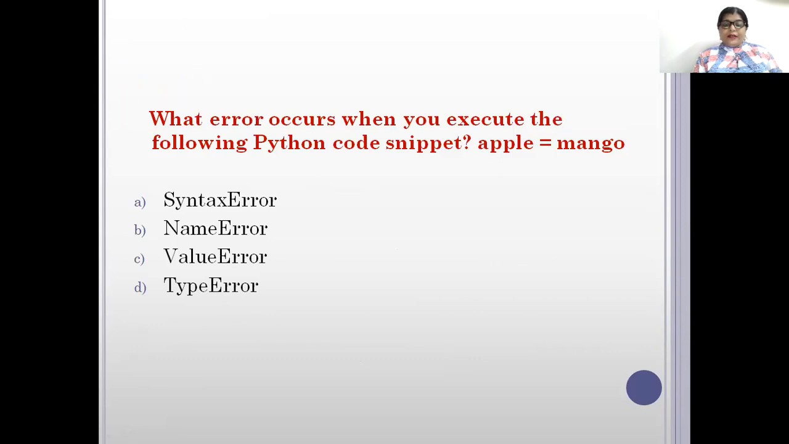Which error occurs when you execute the following Python code snippet, that is apple is equal to mango? So what is in it? You are using here apple is equal to mango. So what error will occur? In this, when we just equate this to this, if this is not defined earlier, then obviously what error will it give? It will give a name error.